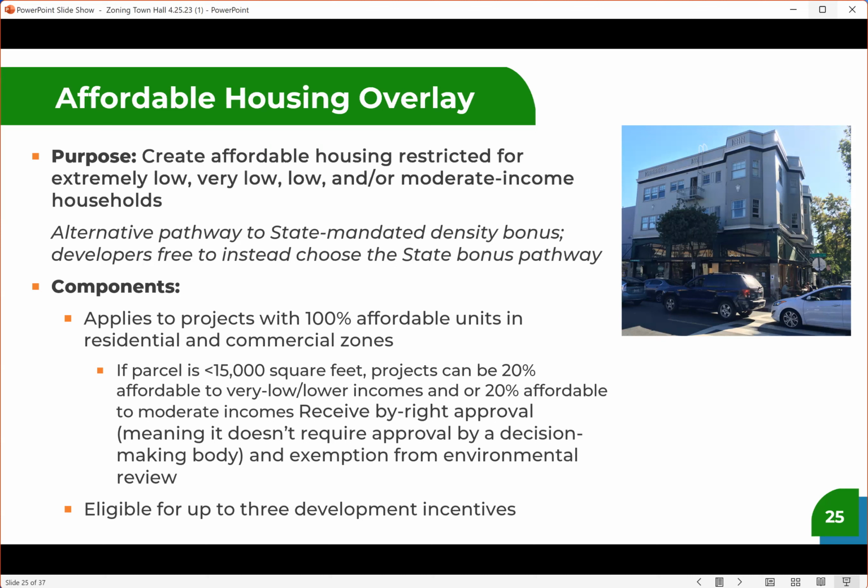Does that mean that if a developer chooses the state density bonus, they can simply satisfy the affordable housing by including the units allowed by the state density bonus and put in market rate units otherwise? I'm kind of confused on how the state density bonus operates with the affordable housing overlay.